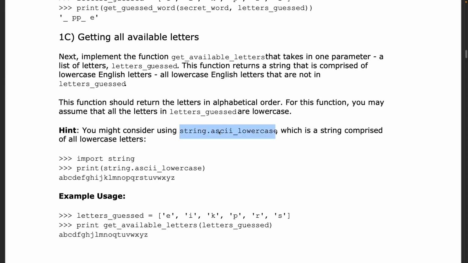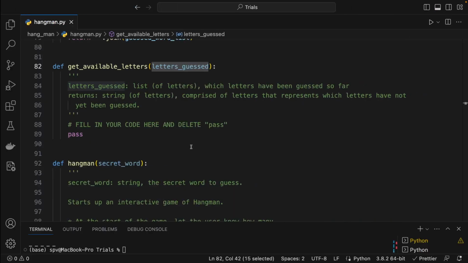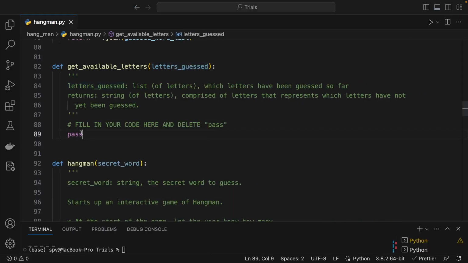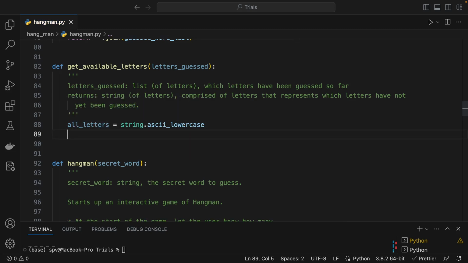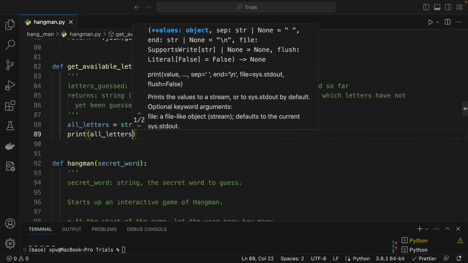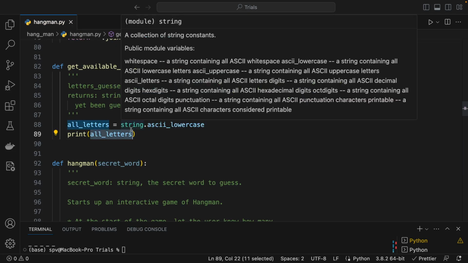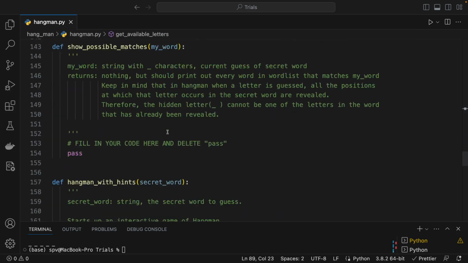I'm copying this. So what we have to do? All letters. This will give all English alphabet in lowercase. Next, we have to remove. Let me check whether it is printing or not. All letters, I think this all letters is a string itself.